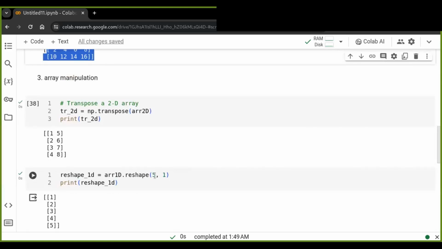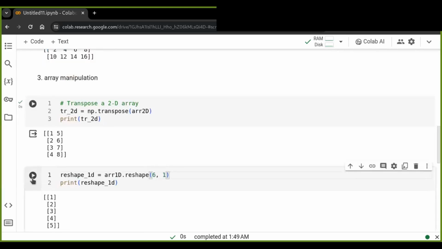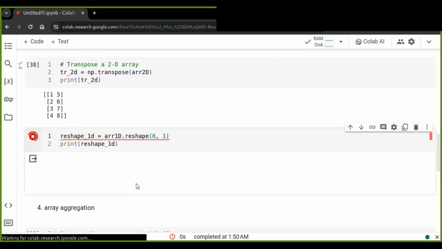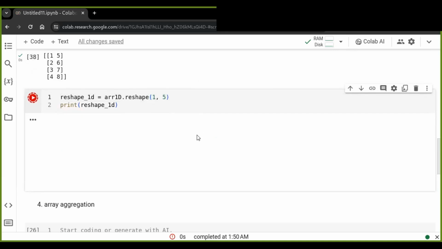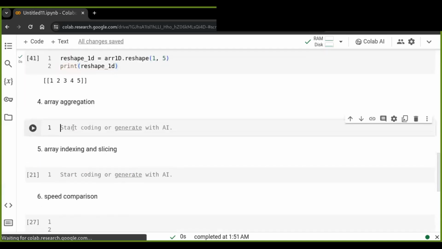For example, if you specify 6 by 1 on the one-dimensional array, you get an error because you cannot reshape an array of size 5 into 6 by 1, because it gives 6 total elements. We had 5 total elements, so we reshape into 5 by 1 or 1 by 5, 1 row and 5 columns. Okay, the next is going to aggregate our array data. For example, we can sum all elements in the array.